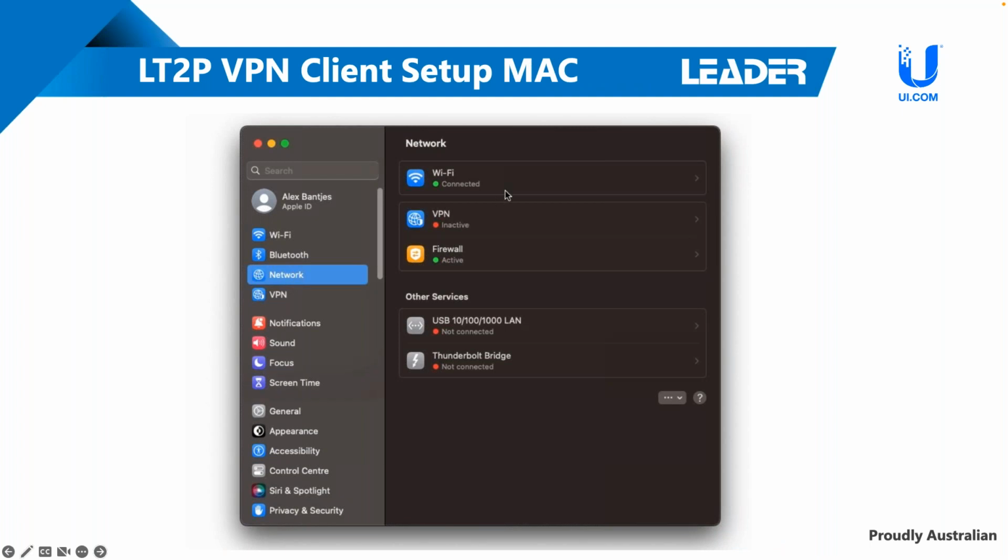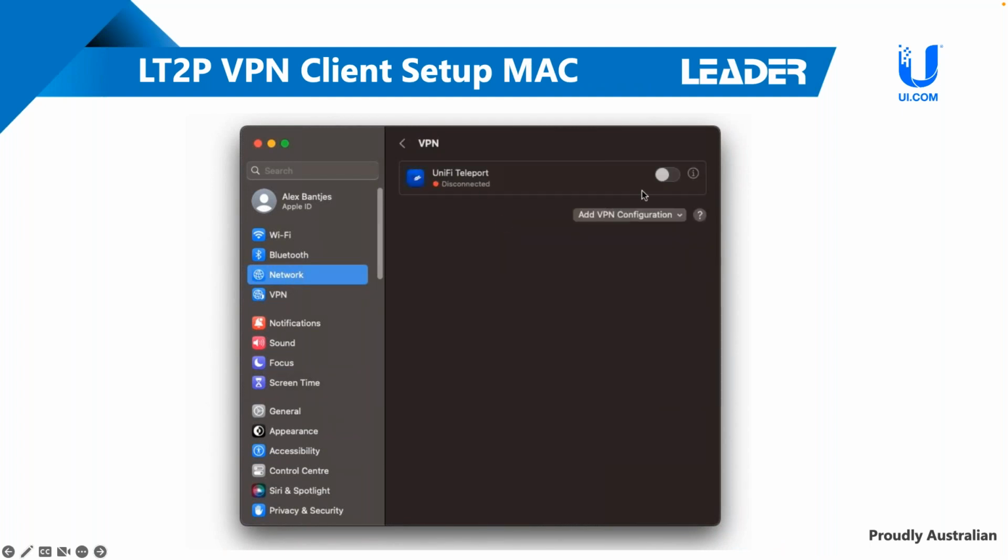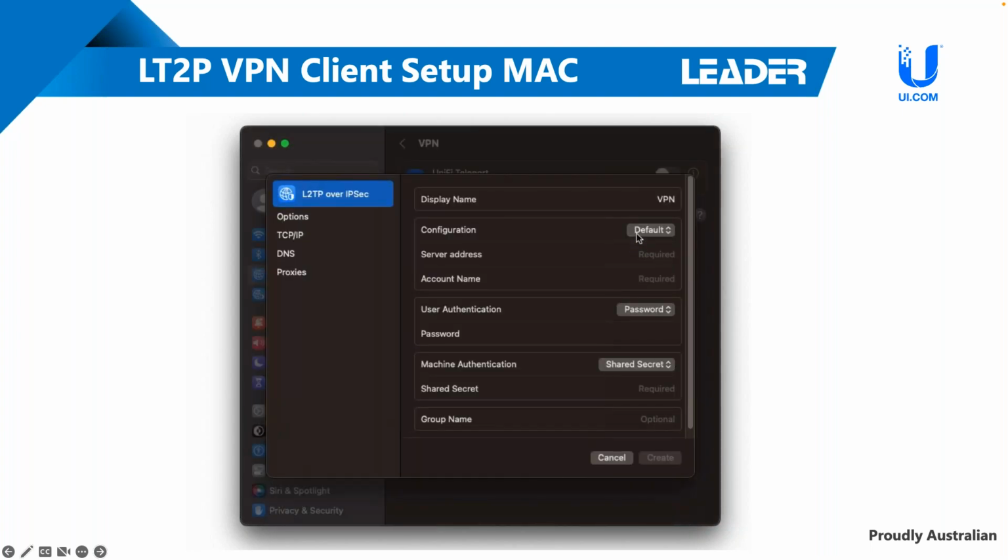It's similarly as easy on Mac. Literally just go to network, you go to VPN, you add a new VPN configuration. I can change the configuration. I can change the name of it, so I can make this leader VPN. I can have multiple configurations of a VPN as well.